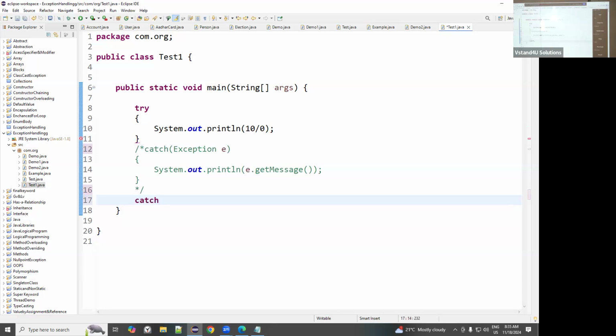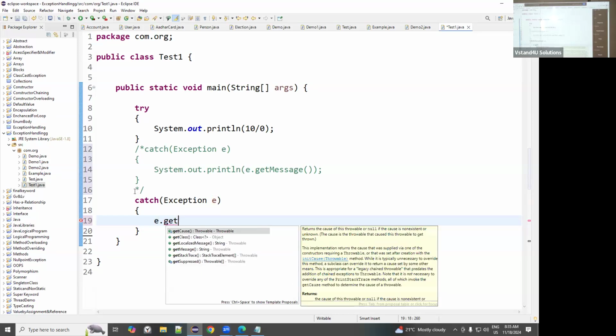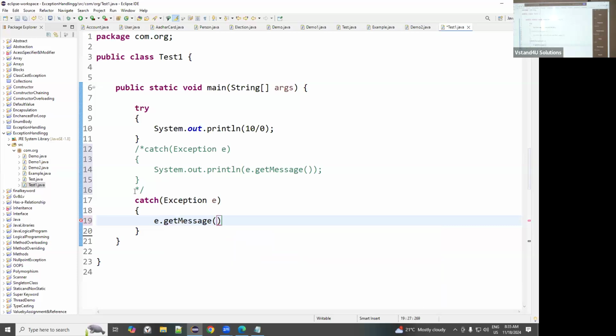Catch exception e. Here, see what that e.getMessage is. The reference of this e.getMessage, I'll be storing in a variable called message. And which data type will it be? The message will always be in String data type. String data type, and last, a semicolon.